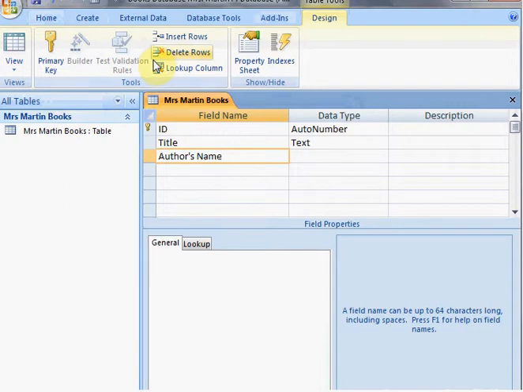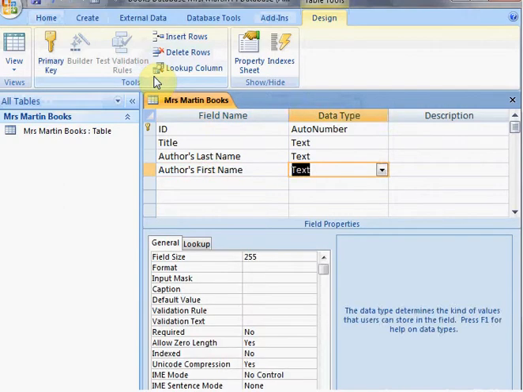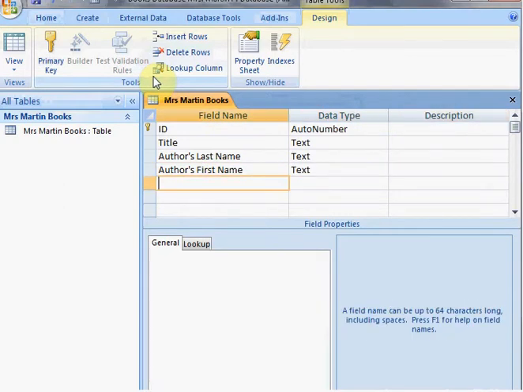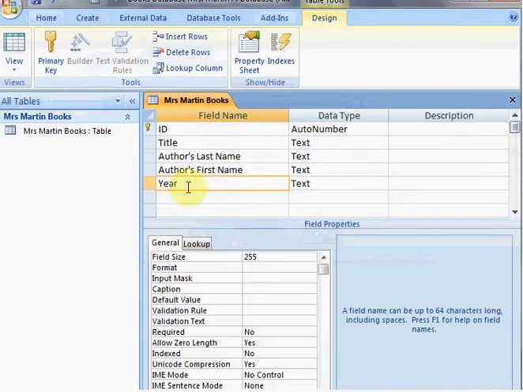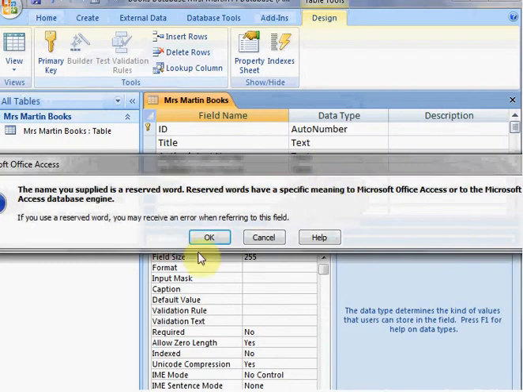Author's last name. This is also text. Author's first name. That's text also. And the year the book was published. That's going to be text also. I'm going to leave that text.